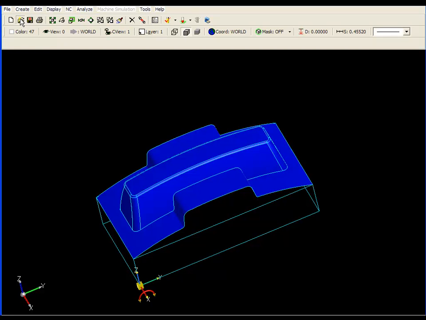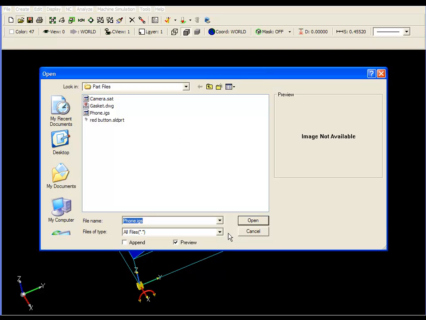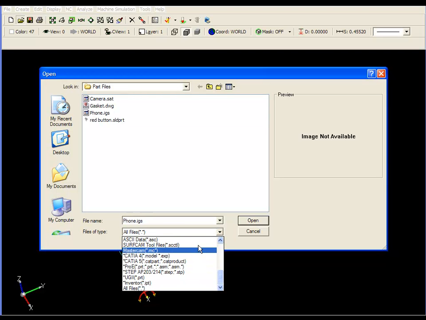If I click Open again, I'd like to point out one more thing. Down at the bottom here, when I click on Files of Type, the last 5 examples here, CATIA 4, CATIA 5, Pro-E, STEP, Unigraphics, and Inventor all have an asterisk next to them. That asterisk means that they are optional translators and available through Surfware.